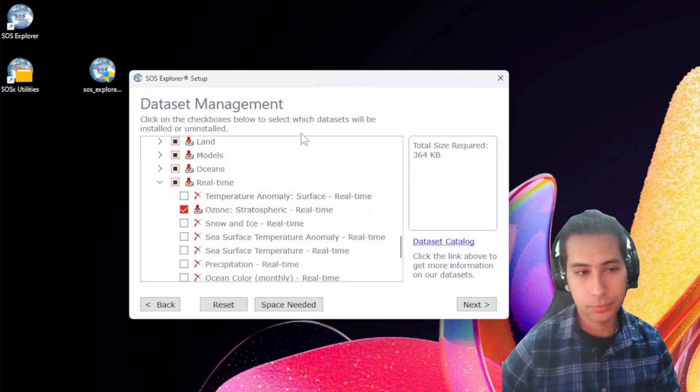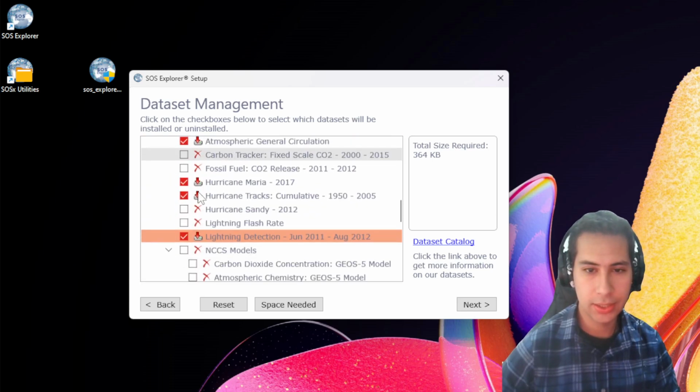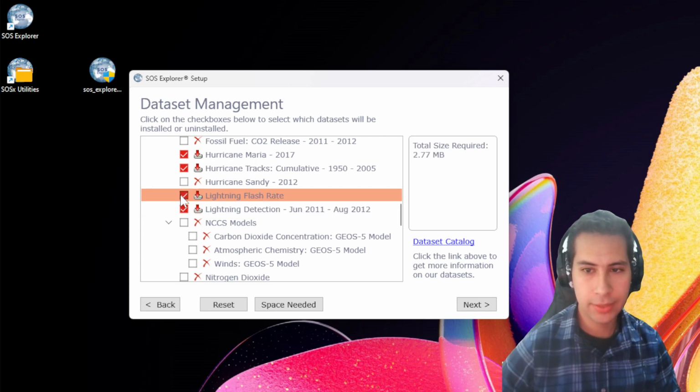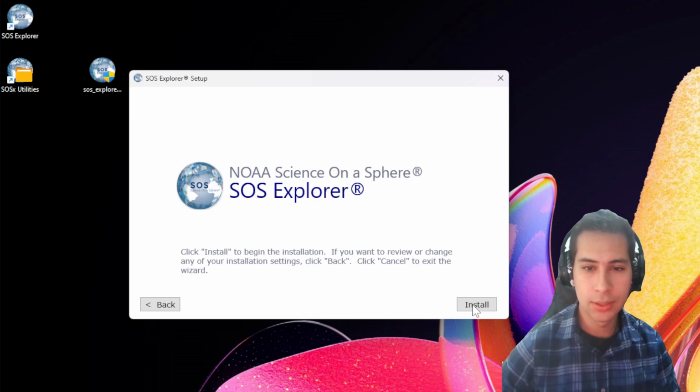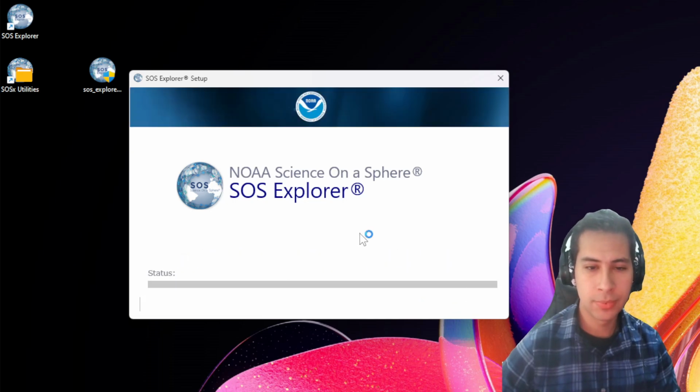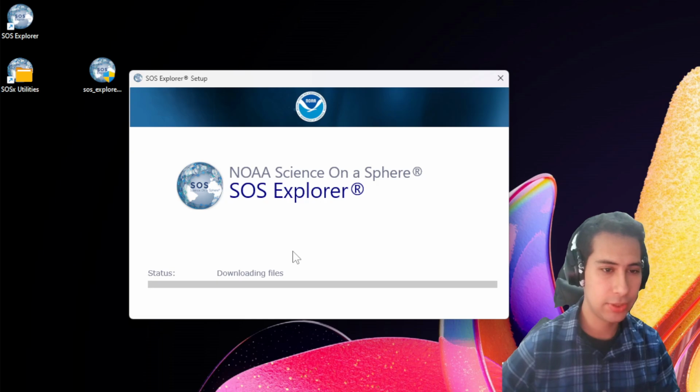So in this case, I'm just going to add one more dataset just to give an example. I think I like the lightning flash rate, so I'm going to go ahead and click that, and also maybe Hurricane Sandy, so I'm going to add those two. Click next, and then click install. And this will take, again, a while if you're adding a lot of datasets. Since I just added a few, it's probably going to be pretty quick. You just want to let it do its thing.